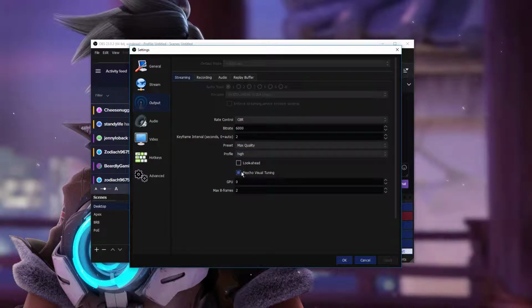Keep psychovisual tuning checked when you're playing games like Apex that have high rates of motion. Otherwise, you can uncheck that sometimes for slower games, say like Hearthstone or something like that, and you'll get better quality. But GPU you don't want to touch, and max frame should be 2. I think that's default.